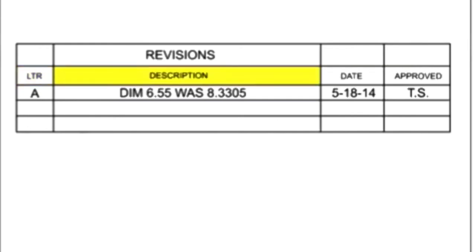The description area contains the general change information as well as what prompted the change. Documents that initiate drawing changes are called engineering orders, engineering change orders, or engineering change proposals. These documents are typically given a number and referenced in the description of the change on the drawing.